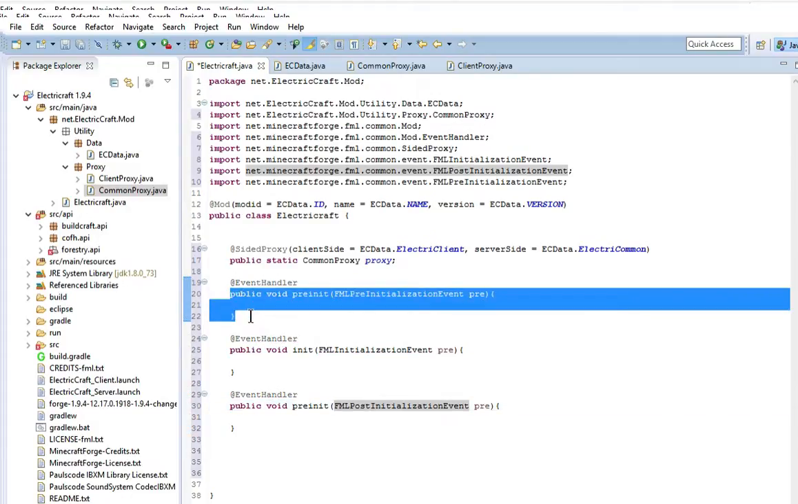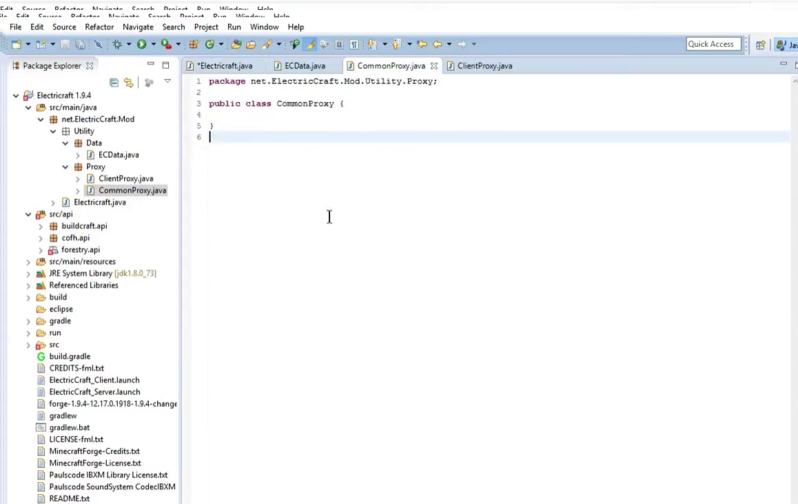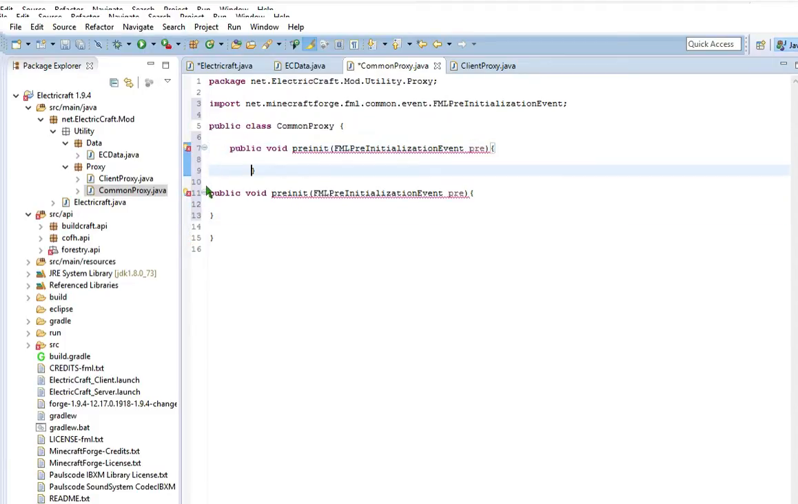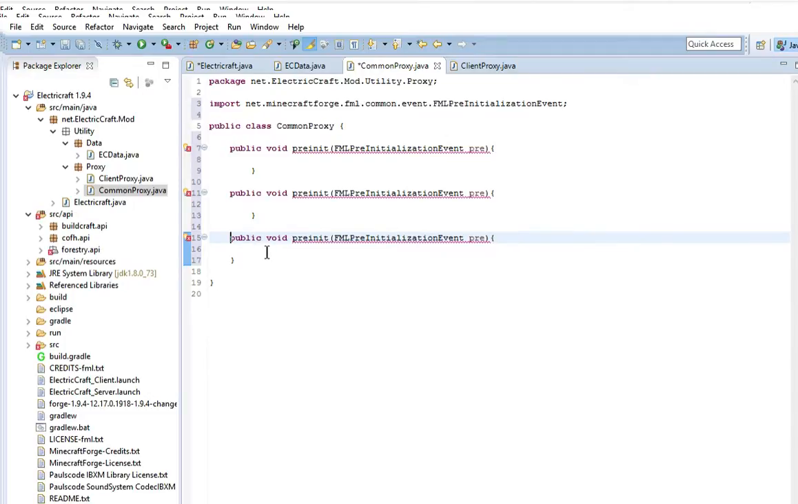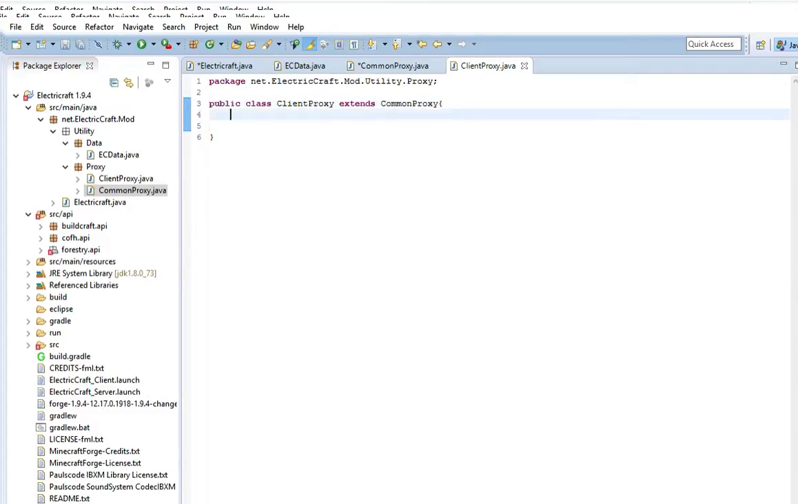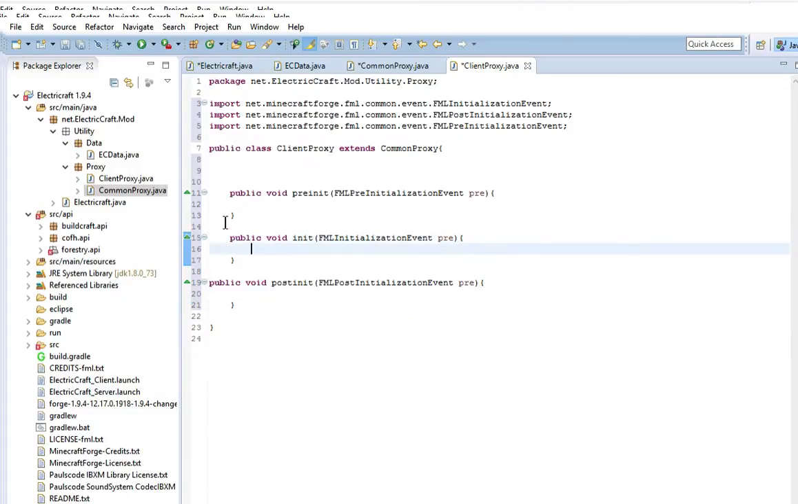And then I'm going to copy this and bring it to common proxy. I don't know why it's doing it like that, but whatever. Init, postInit, post initialization, and just import all of those. And I'm going to copy these and come over to client proxy.